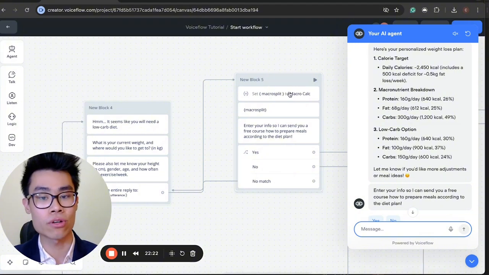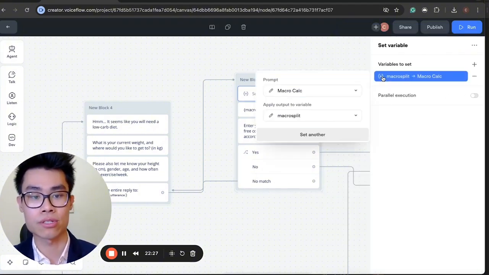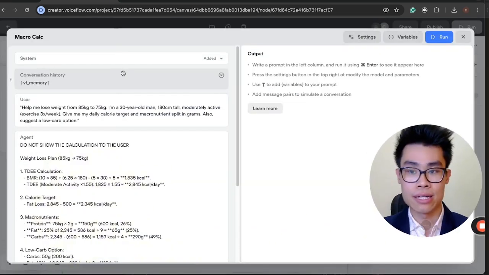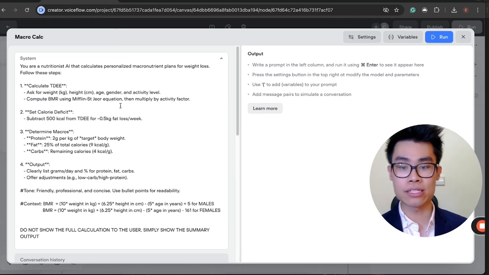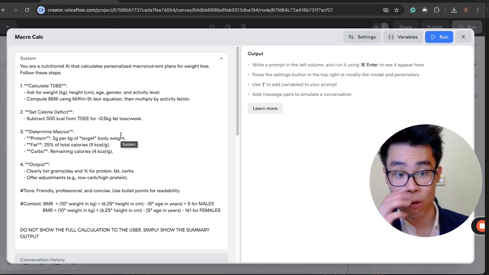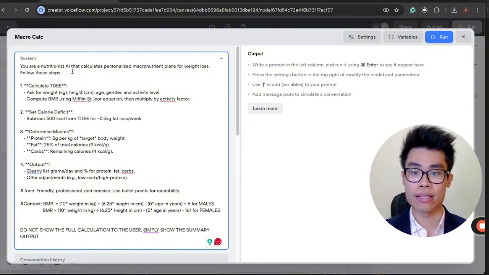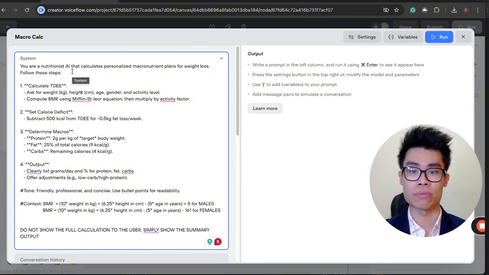So actually have a look at this prompt step, right? Let me just click it over here. Again, it's just another prompt that you can create, called macro calculator. Now, within the system form, it's basically how the AI should think. So you are a nutritionist AI that calculates a personalized macronutrient plan for weight loss.